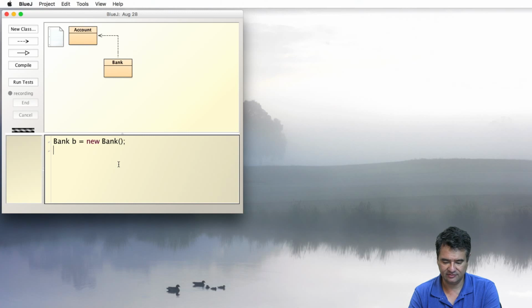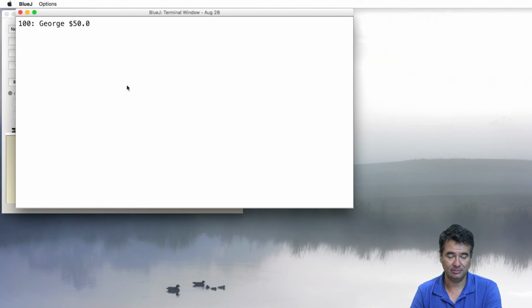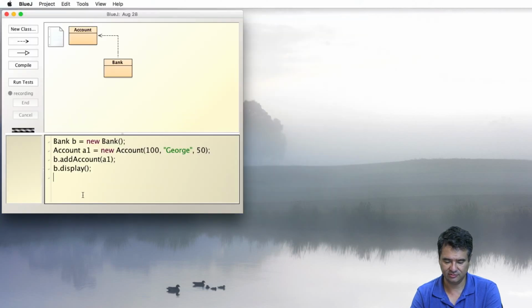Now I can say, let's make an account. So Account a1 equals new Account. Let's call this account number 100. The owner is George, and the initial balance will be $50. Now I want to add this account to the bank. So I go b.addAccount(a1). And if I say b.display, I get a pop-up saying that bank account number 100 is owned by George and has $50 in it. So let's make another account.